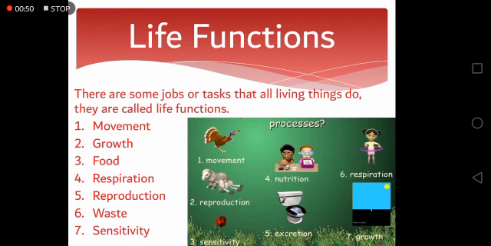There are some things which all living things do. These jobs or tasks are called functions. Living things perform these functions to stay alive. Not all the animals perform these functions in the same way. Similarly, not all the plants perform their functions in the same way. But all living things perform these functions that are listed below in a variety of different ways. There are 7 most important life functions: movement, growth, food, respiration, reproduction, waste, and sensitivity.